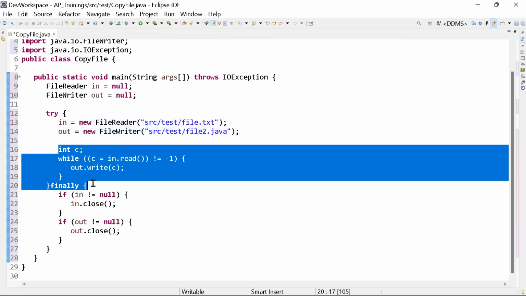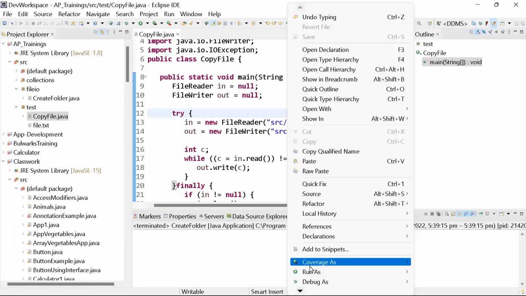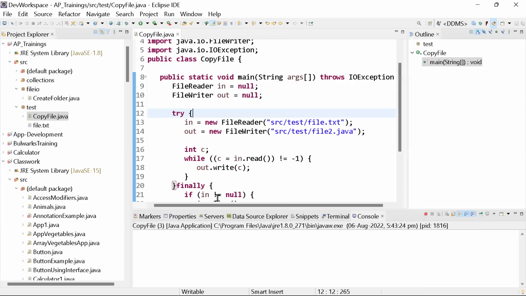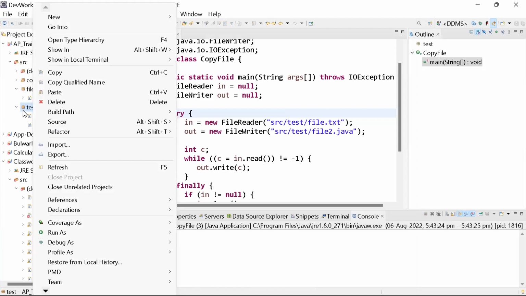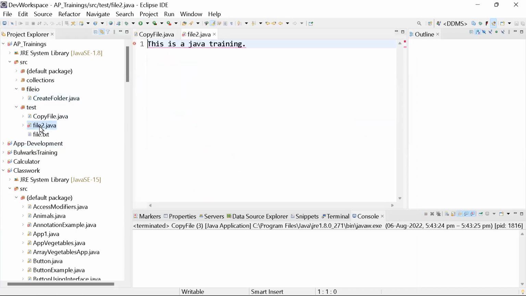So now what we are doing, we are trying to write. This write will take care of copying the contents from one file to another file. Okay, so now let me save the code. First execute and show you. Run as Java application. So it has copied. Every file operation we have to refresh. Okay, so I will refresh the test folder. See now, file2.java, which we mentioned here, has got created here. Let's check the contents. See, this is a Java training. It has copied from one file to another.